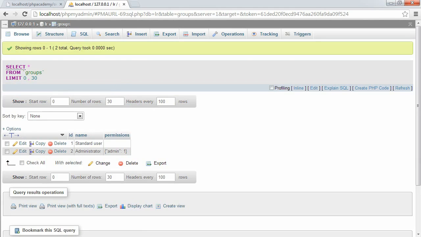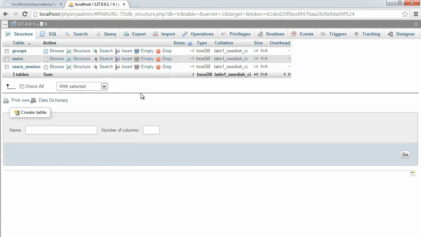So that's basically it for our database. We've created the 3 tables that we need to make everything work, and later on we'll be interacting with these tables very heavily. So we'll be looking at these as we go. So that's the 3 tables that we need, and we've filled in the data for groups, and later on when we start allowing users to register, we'll be able to insert some data into those.